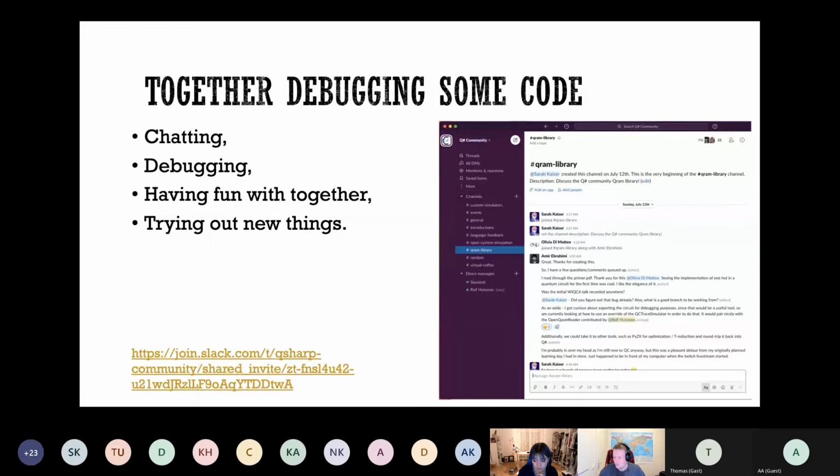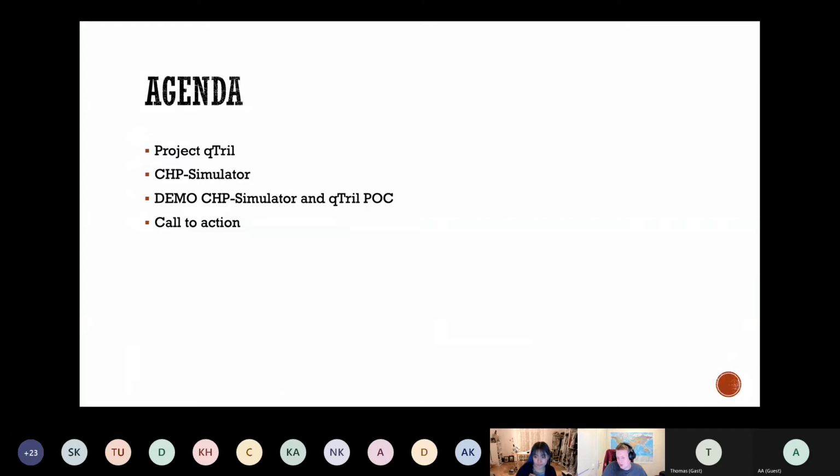So in our community, we are now starting a new project, Project qTril, and that's what I want to talk to you about. What is it? Why do we need it? And why do we even need these kinds of things? To explain what qTril is, the ability to plug in multiple simulators into Q#, we also need to talk about our CHP simulator, which is essentially the same, but with a more specific purpose attribution to it. Once we've talked you through what it does and how it does it, I'm going to show you some demos.